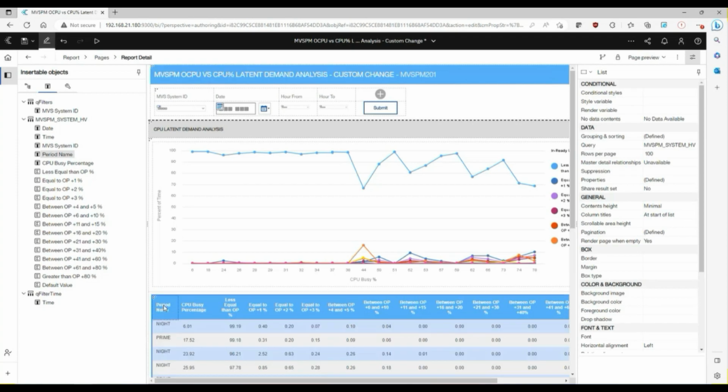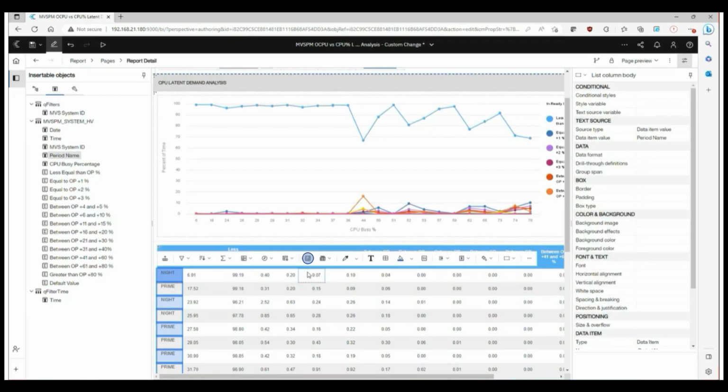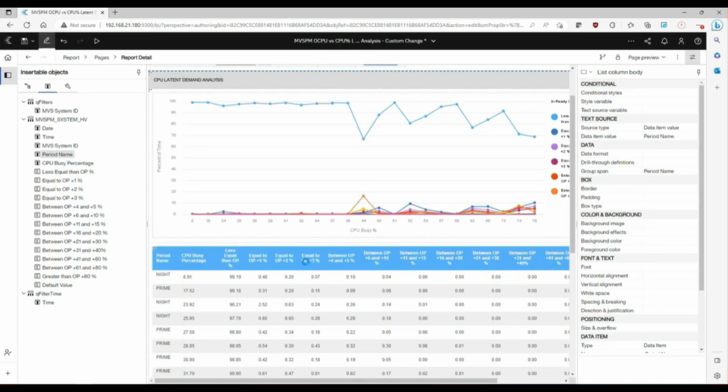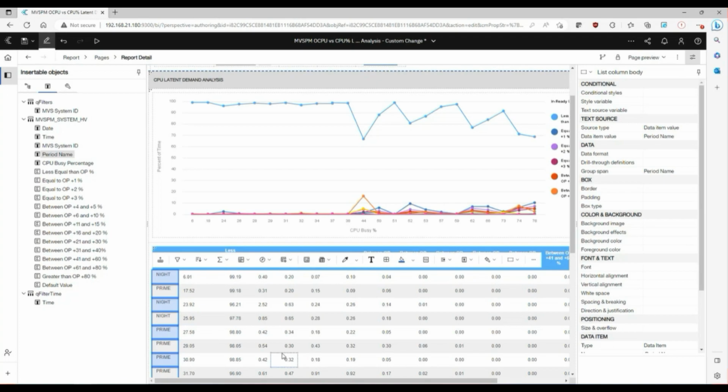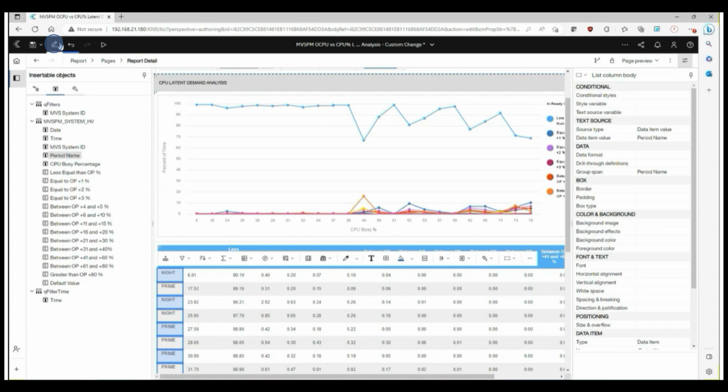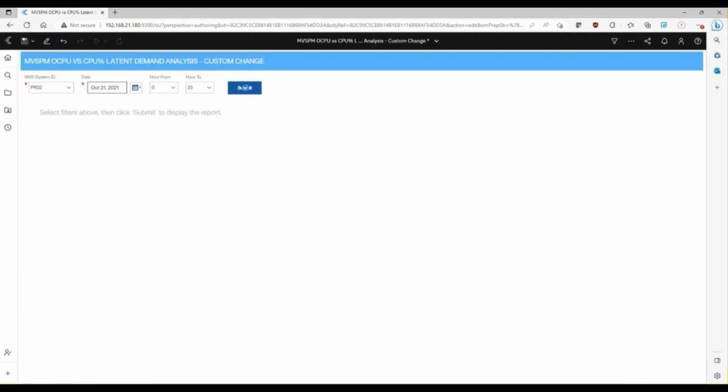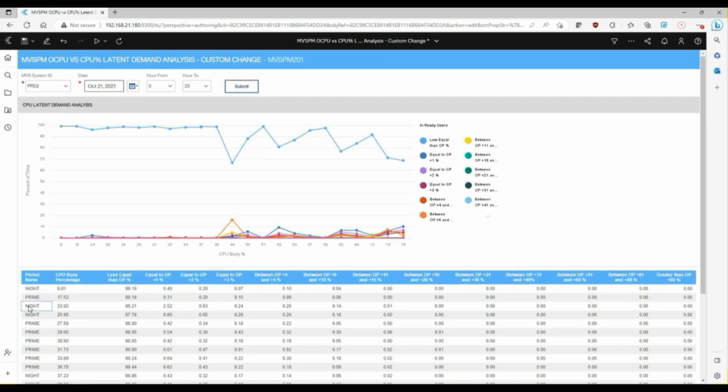Now, select the period name column and the group ungroup icon from the displayed ribbon to ungroup the column. Now we're ready to view the report. Select the pencil icon and then submit the report. This will now display the newly modified report.